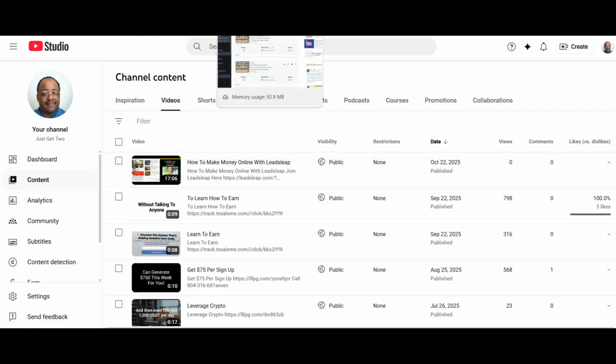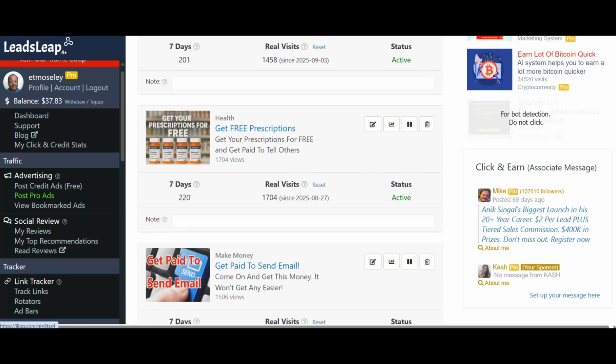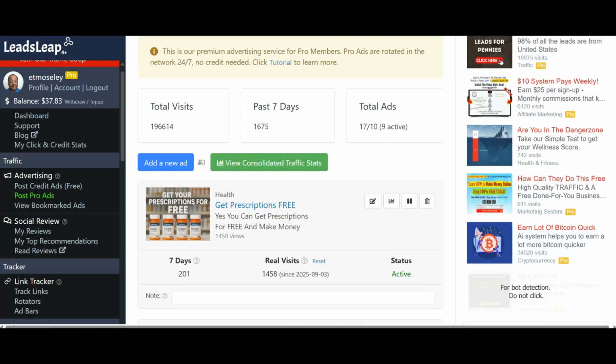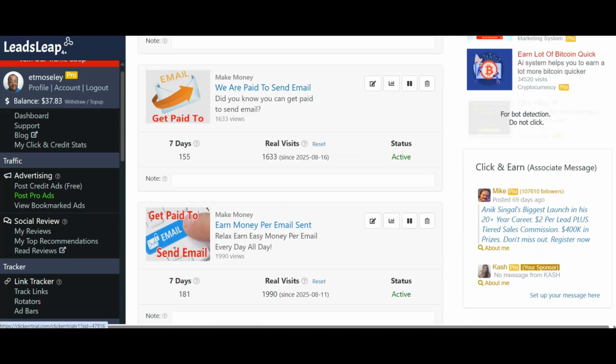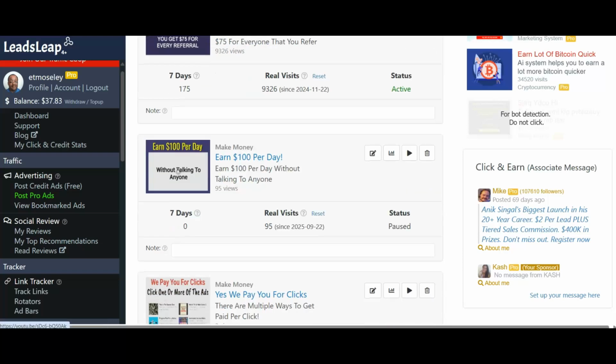It's pretty simple to do this stuff once you have the right tools. Now, I'm saying that because you need tools like Leadsleap in order to do this. You have to learn from people like myself that tell you how to do these images, right? So let me show you something. If I really wanted to do an image ad like this, that I got plenty of them here that I use. Let's see.